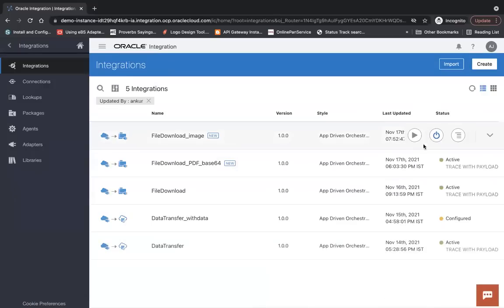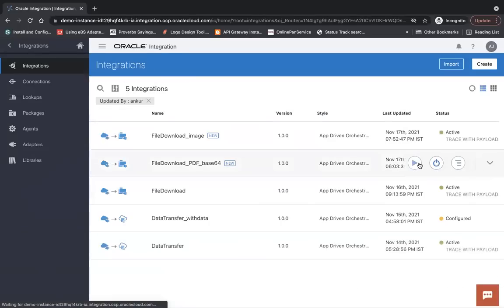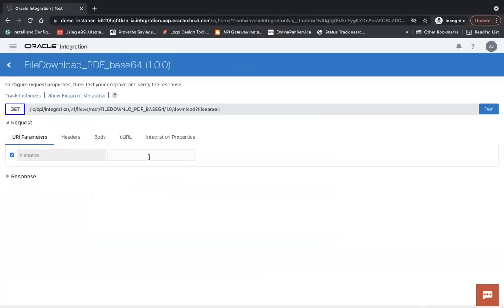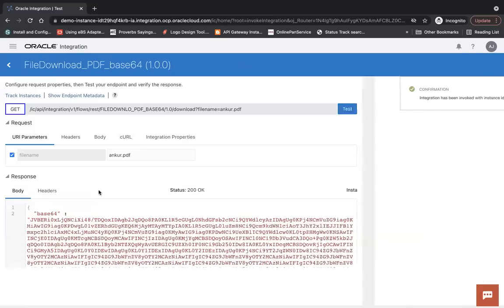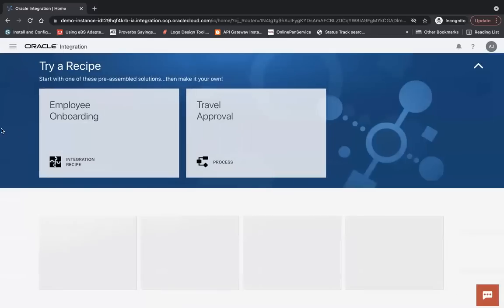If I run this REST API quickly, you can try to test it. Not this one, sorry, my bad, this one. I'm passing this and putting the output as PDF test. It will give me the data in Base64. That is what I'm going to consume in my Visual Builder application.